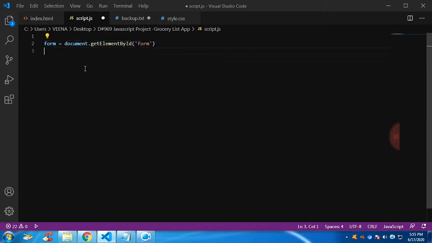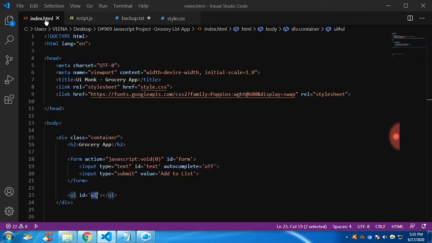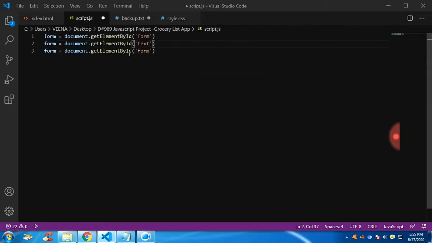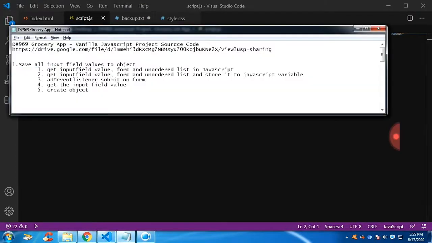Now we have 3 more HTML elements. The first one, let's make it the input field. The second one is the unordered list with the ID UL. You have to store it in a variable. Let me make it UL as the same, but we will change the text as input. Fine. We will follow the next step. I'll paste the steps also in the description.